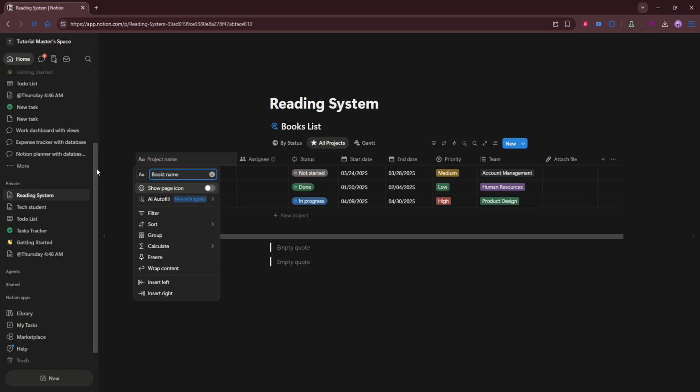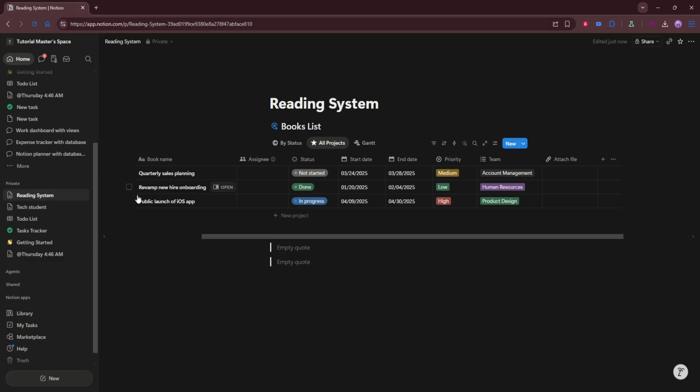As you read, open the relevant book page and write your notes directly inside it. This is where the system becomes especially useful because you're capturing your ideas in context while the material is still fresh in your mind. You can add quick reflections, lessons, or passages that stand out to you.